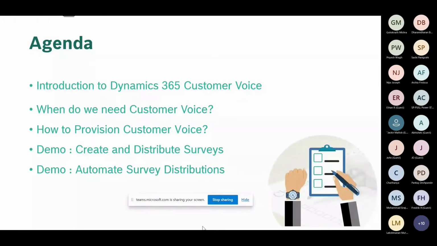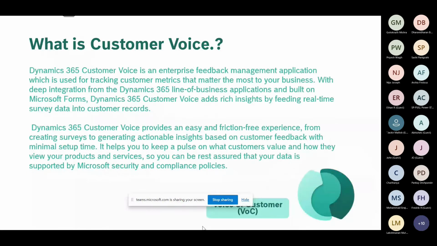So I'll be covering: what is customer voice? When do we use customer voice? How do we provision it? We'll quickly create a survey and see how we automate the distribution. First and foremost, customer voice is a feedback management tool, which is very competitive with SurveyMonkey and other key tools available in the market.